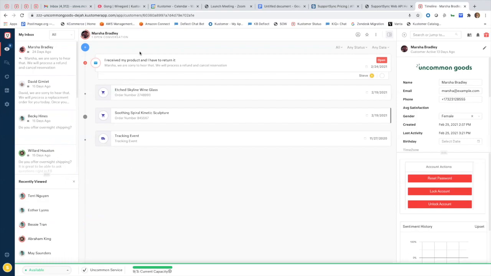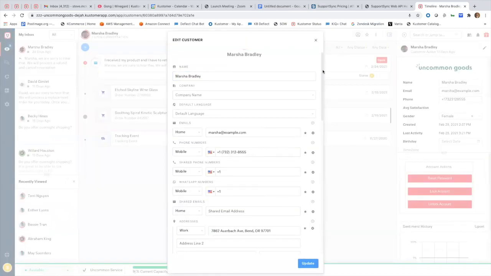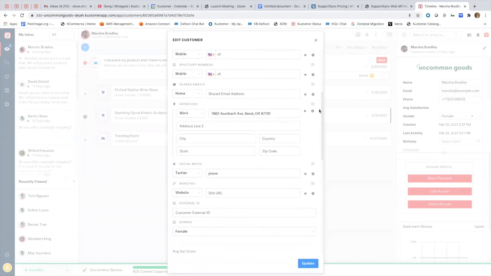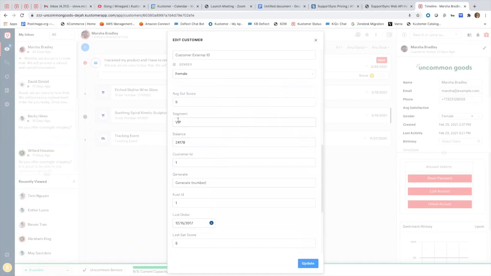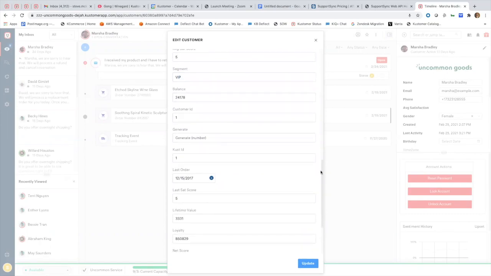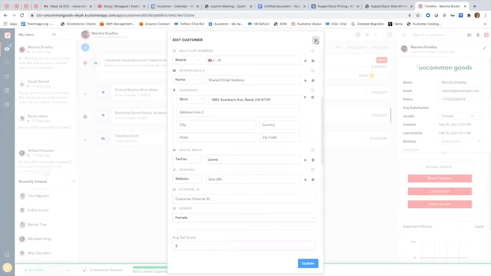Looking at the timeline here, I think you probably understand for the most part everything that's going on, but just to cover a few other things that might be helpful for you during your tour. One is to look at the customer record or their profile. You would click on the profile button at the very top, and then it pops up here and shows you everything about Marsha Bradley, as well as any custom fields or attributes. So we have her set up in the system as a VIP segment. So we can route and do things based on those different fields that are in the system as well.